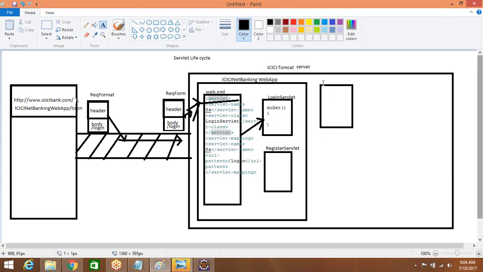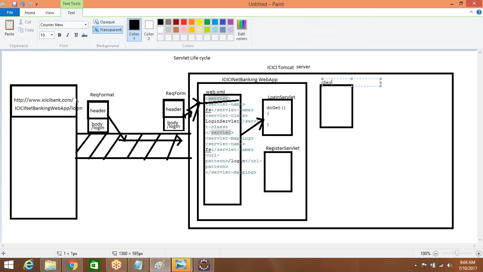Yes, this is called servlet loading. Servlet loading means nothing great. Whatever servlet was recognized after checking the web.xml file, that respective servlet would be loaded. That means converted to binary format. This servlet would be converted to zeros and ones.